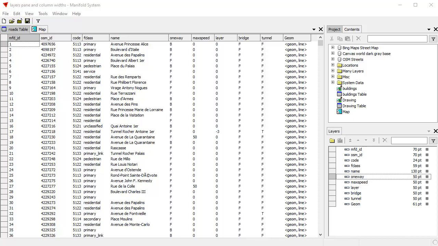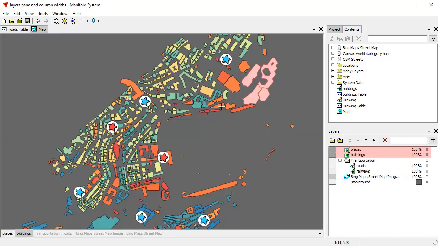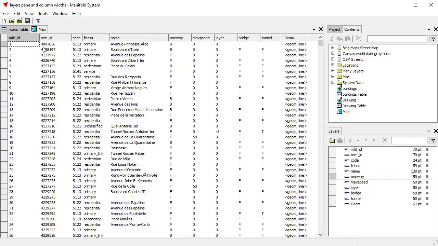We're going to take a look at how we can use the Layers pane to instantly and quickly change the widths of columns throughout an entire table at once. We're looking at a table right here, the roads table, and another tab that we have open here is a map that we'll work with later. But let's go back to the roads table.